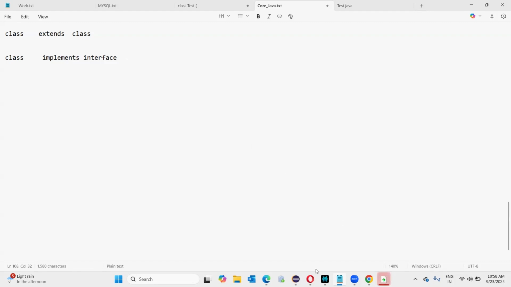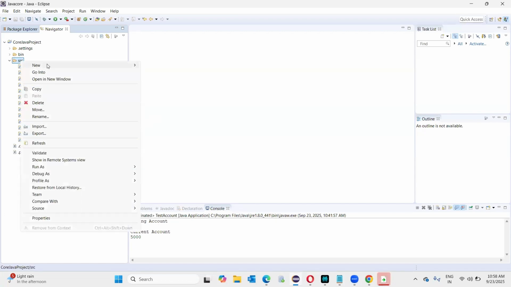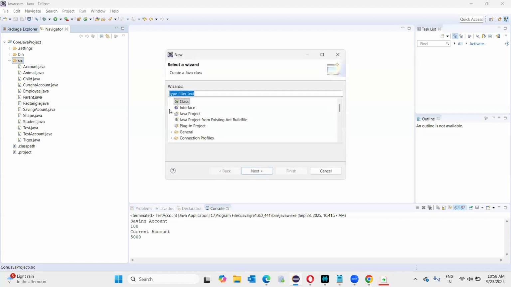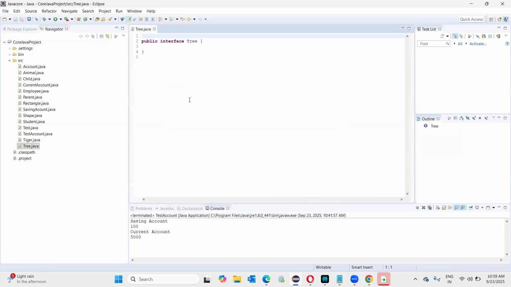So let me take one example. Let me create one interface. You can go here also, you can take here as well. Let me take an interface, with the tree example. So my interface name is Tree.